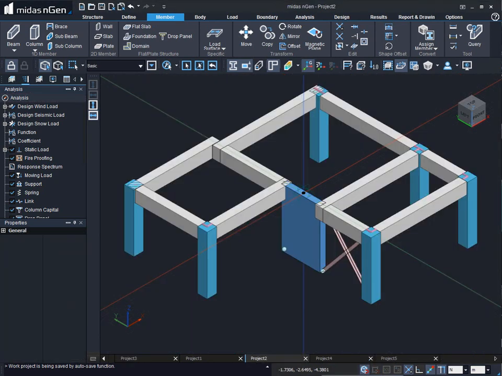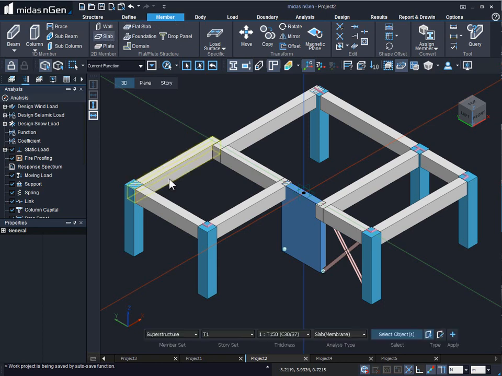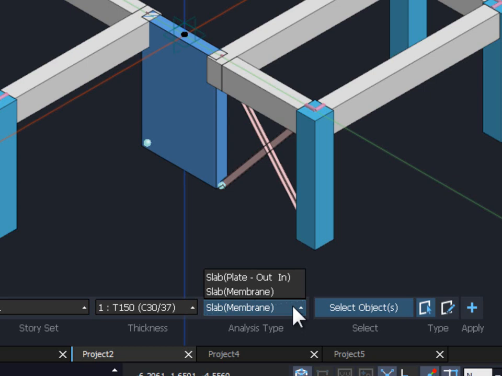In MIDAS nGen, we can model the slab members. Slab members can be designed using rigid beam theory. To model slabs, we can go to the member tab and click on slab. Then we can select the member set, the story set, the thickness of the slab, and the type of element for the slab member. There are two types of slab members.